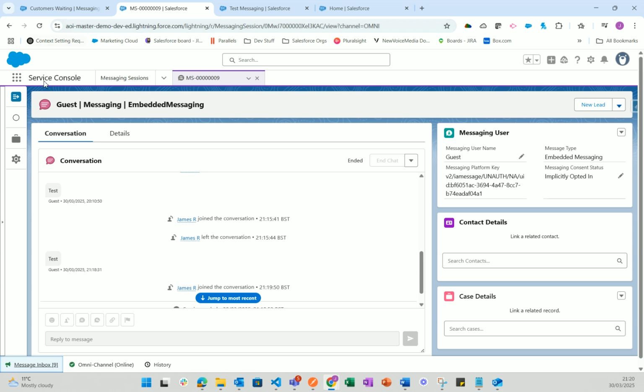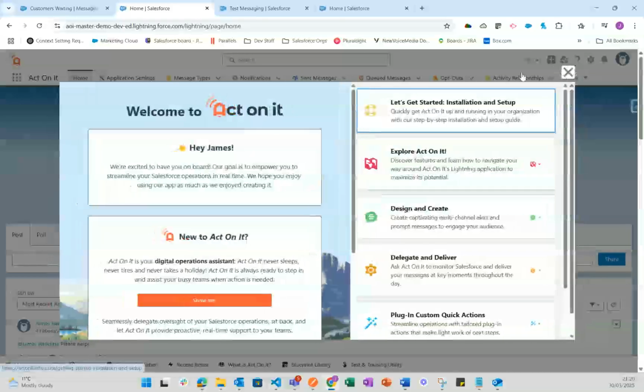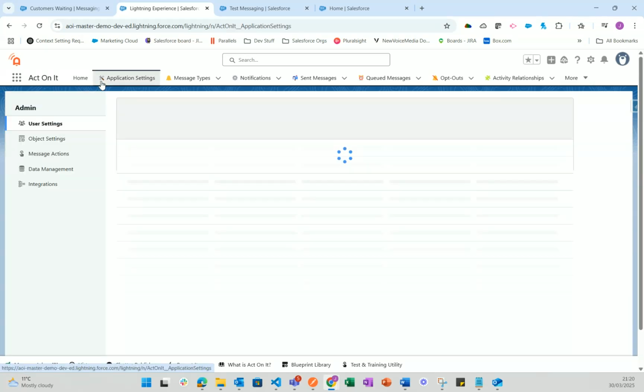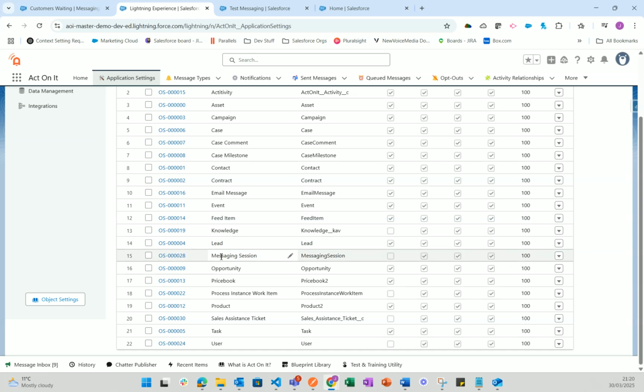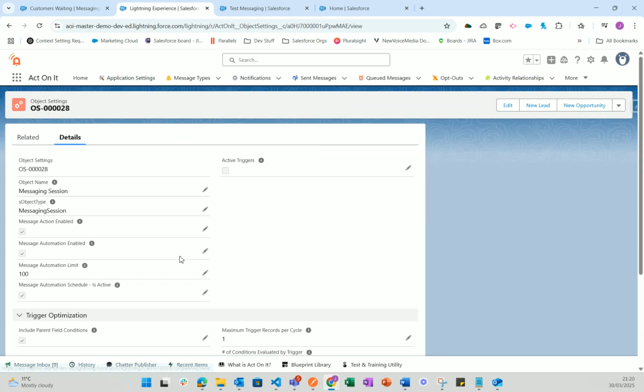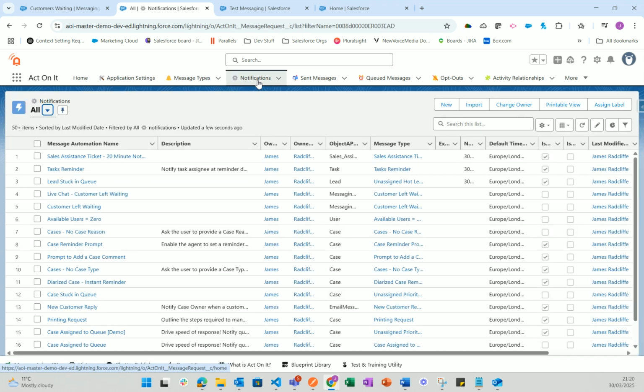So the first step is to navigate to the Act on It application and enable messaging sessions for the app. So I'm going to go to the application settings tab, click object settings, and I've added an entry for messaging session here, which is nothing more than just a record. So you add the name of the object and the API name of the object, the type, the name behind the scenes, and I've ticked the message automation enabled checkbox. It's really important. Once you've done that, you have set up the support for that object for 90% of the notifications that you can create with the app.